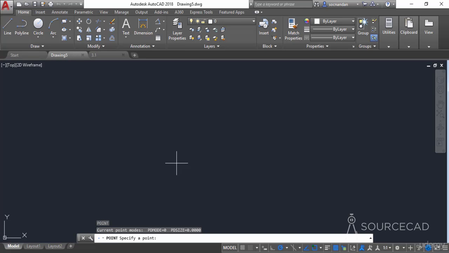Now click at a point, and here we have it, the point is made. Now in order to make another point, simply press enter or spacebar to repeat the last command and click again. You can repeat this process a couple of times to make multiple points here in the drawing area. But the points are very small, almost the size of a single pixel, and they are not clearly visible.